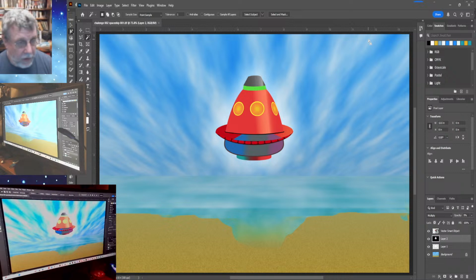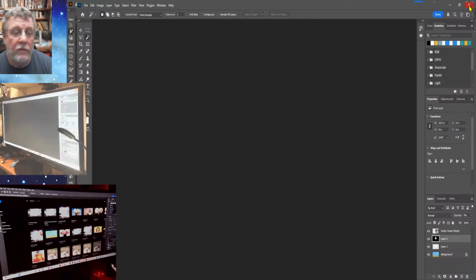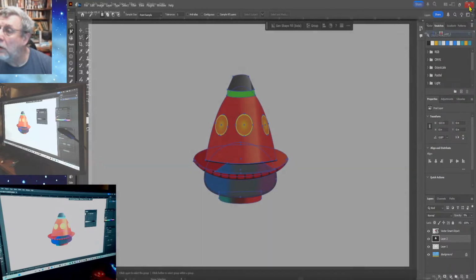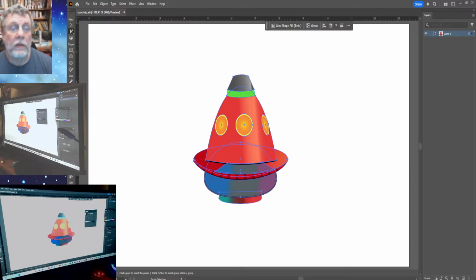I think at the moment I am good in Photoshop. I am going to close it to save some RAM. Switch back to Illustrator. All right. And going to delete this.